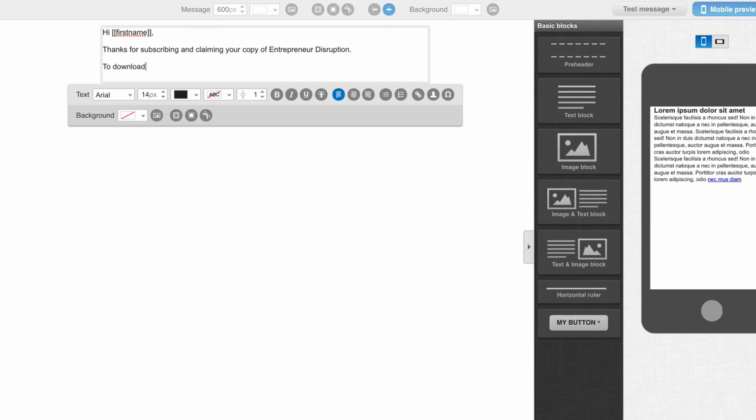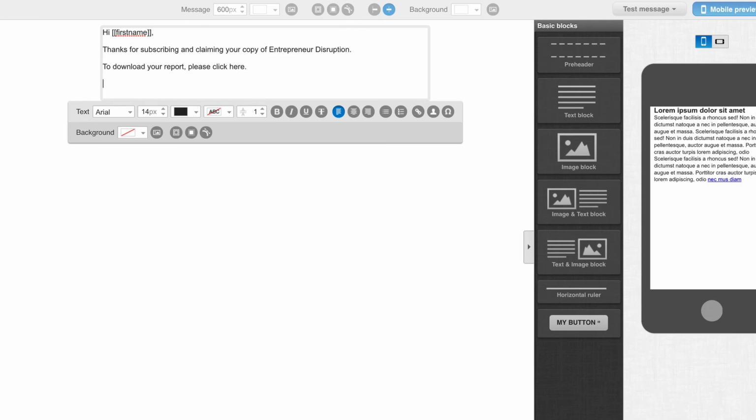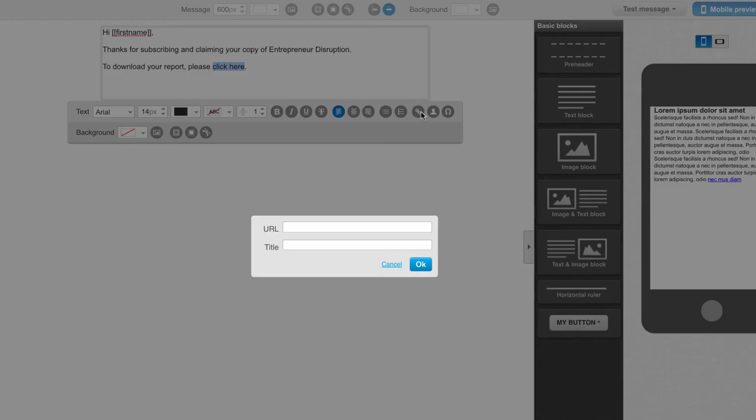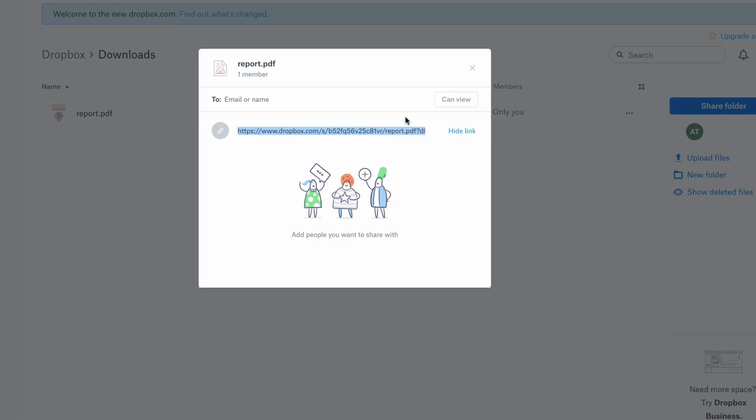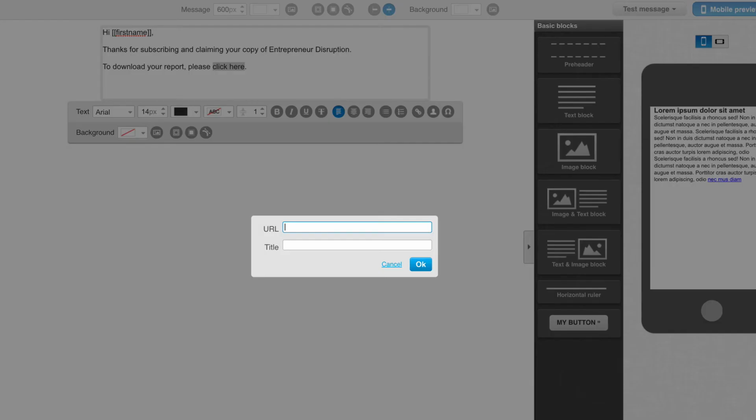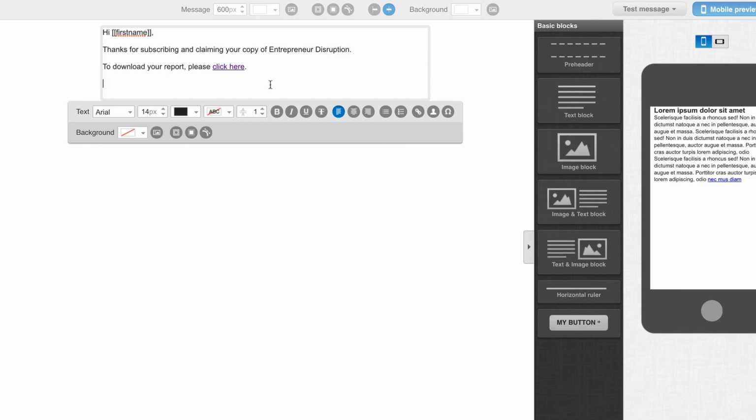To download your report, please go here, or please click here. And then you can link it. So click here could be linked, so I'm highlighting that, and then there's a little anchor or chain link. Now for the URL, we just put in what we had from Dropbox. So again, let's copy it. Oops. Let's go back to Dropbox, paste it in right there. So now people go straight to that download, and then you can add anything else from time to time.